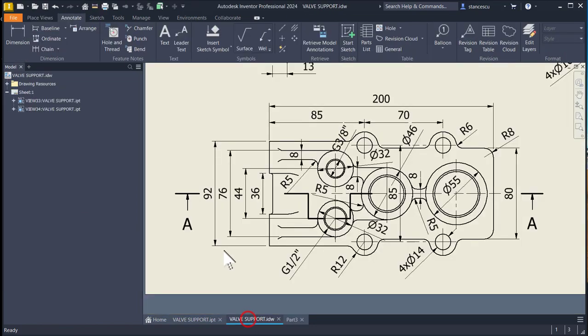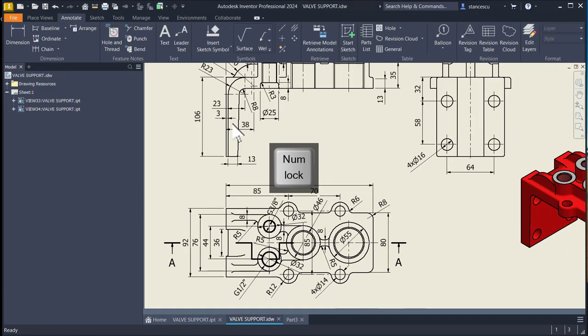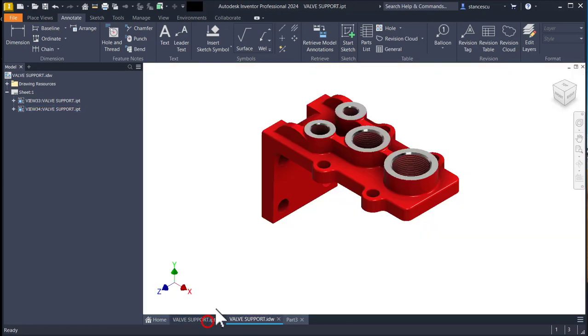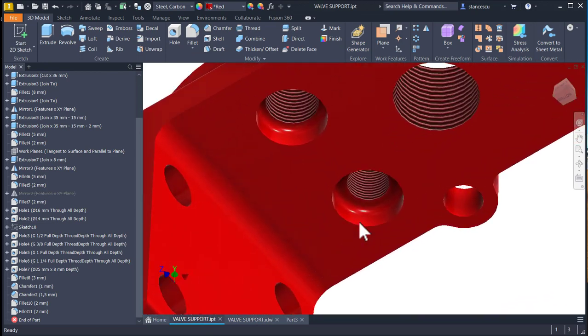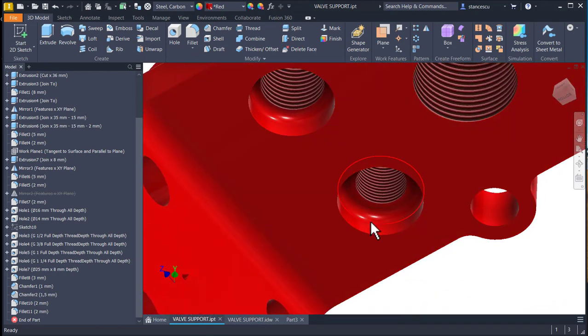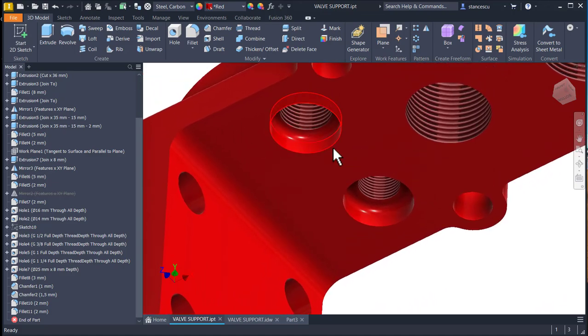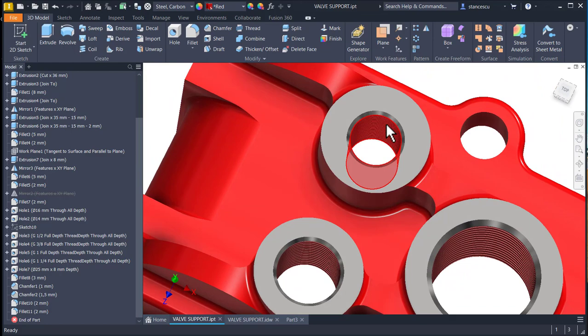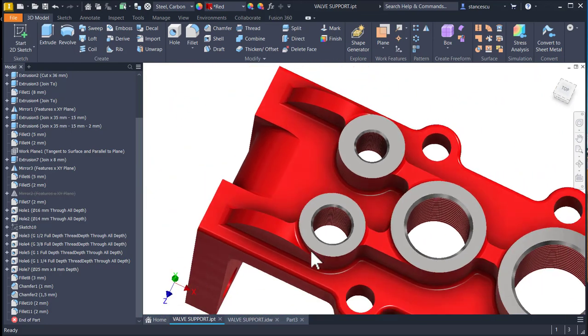Okay, we see here a hole with an end, 25 on 8, and a fillet of radius 3. You see, this is the same for both holes, which are not the same. This is 3/8 of an inch, and this is 1/2 of an inch.